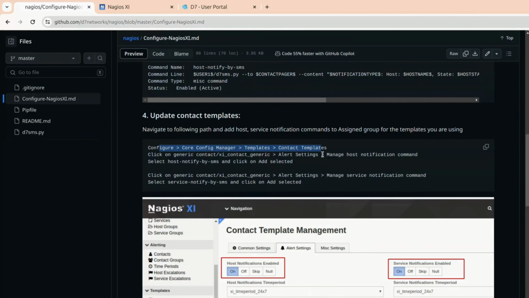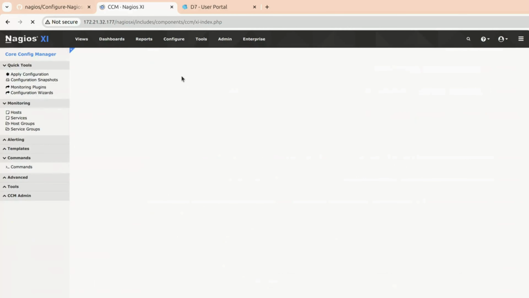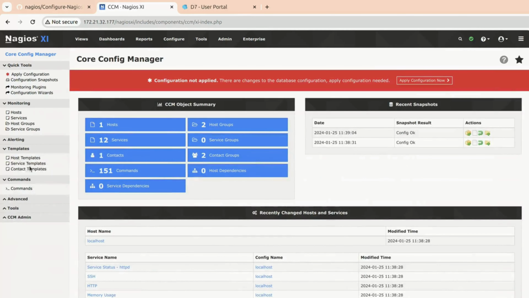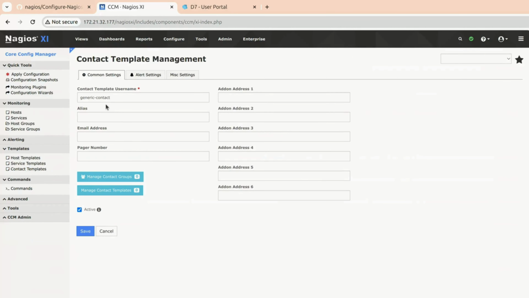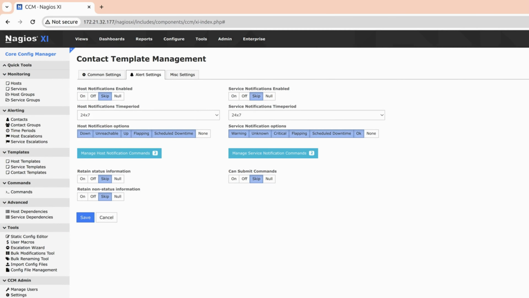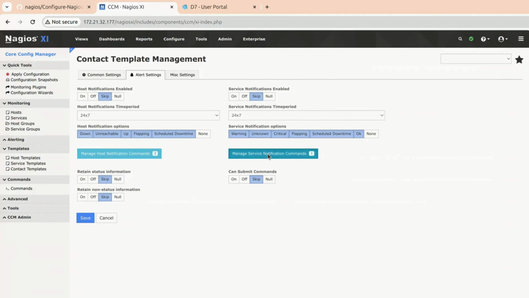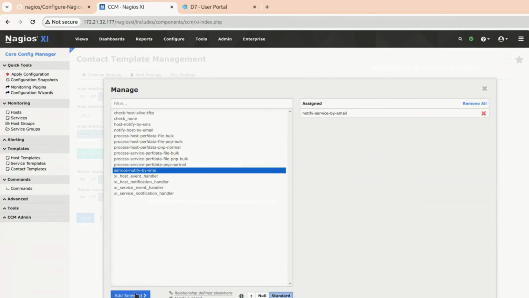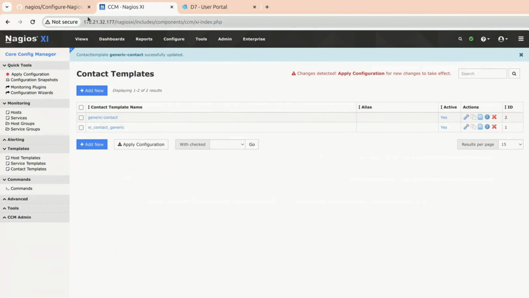After completing the above steps, update the contact templates by navigating to Configure, Core Config Manager, Templates, Contact Templates. Click on Generic Contact or the template you are using. Then go to Alert Settings and select Manage Host Notification Command. Choose Host Notify by SMS and click on Add Selected. Next, click on Manage Service Notification Command. In the same window, select Service Notify by SMS, and click on Add Selected.